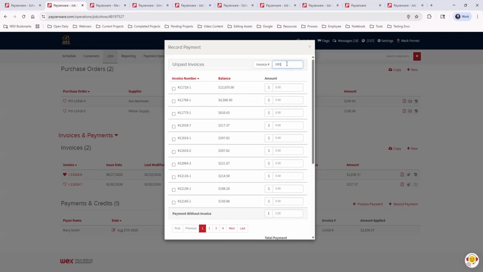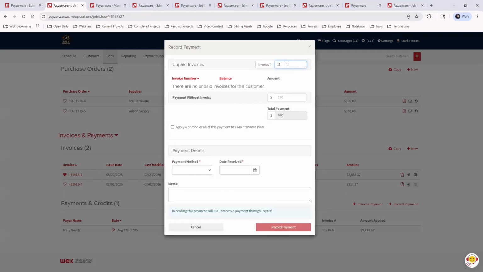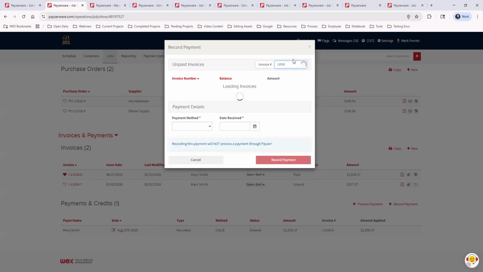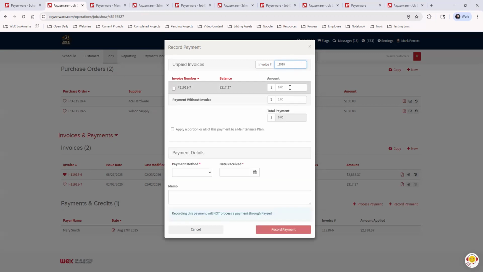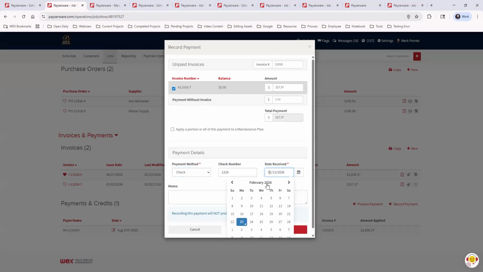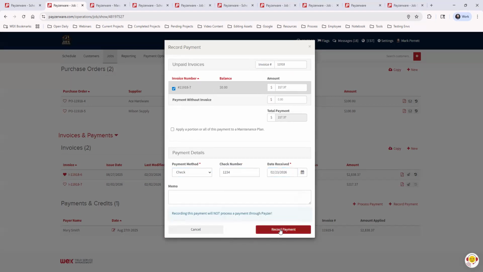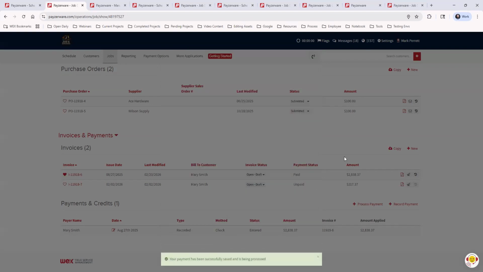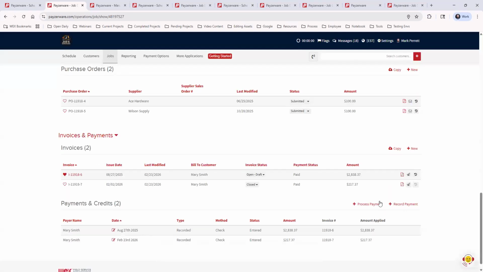11918. And here we go. Payment method. Let's say they paid with a check. Date received was today. And record payment. And so that's just a pro tip. You can either open it and make a payment or use the payment buttons here.